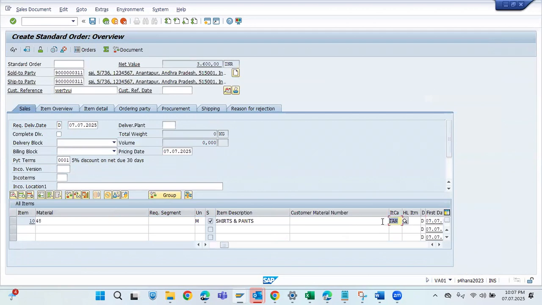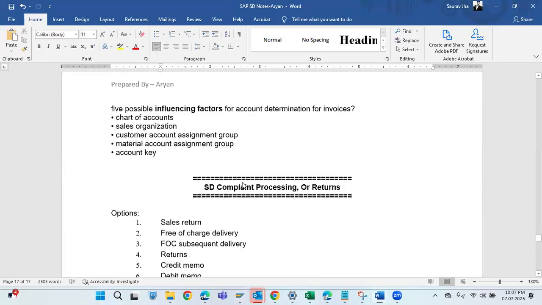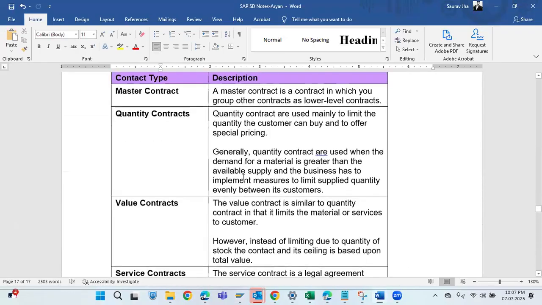I hope you can see TAN. Basically, TAN is your standard item category. Can you all see it? Yes, sir. Then in the same, I have mentioned here the standard functionality of each and every process.